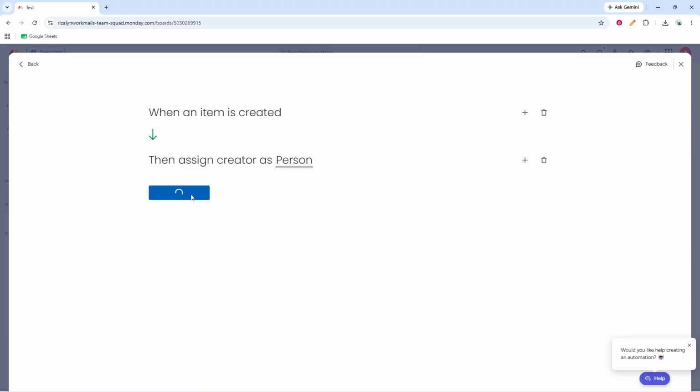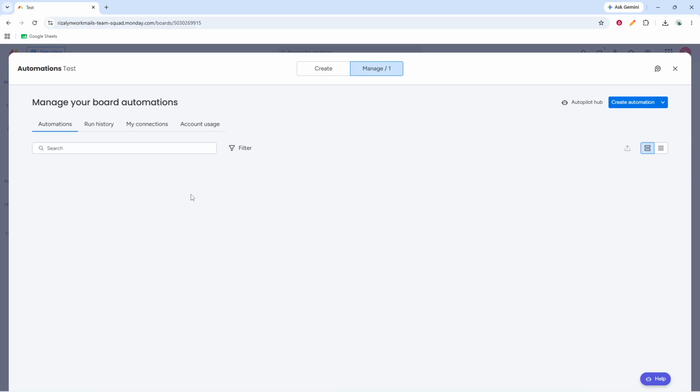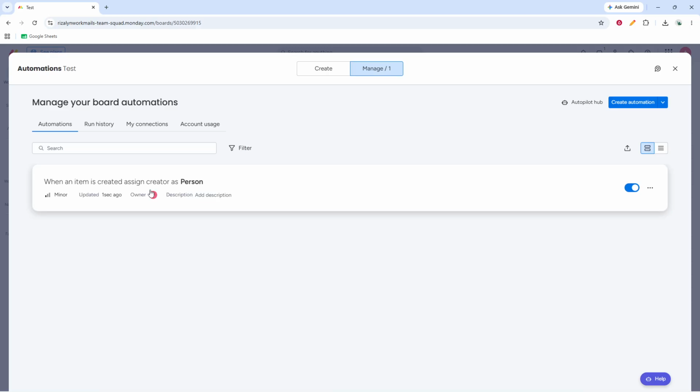This saves the automation and turns it on for the board. Once you click it, monday.com will apply the template using the settings you selected. If there is a short delay, give it a moment to finish creating the rule.